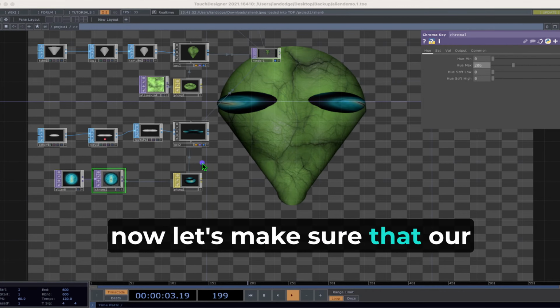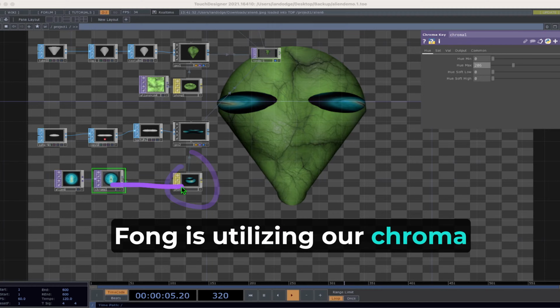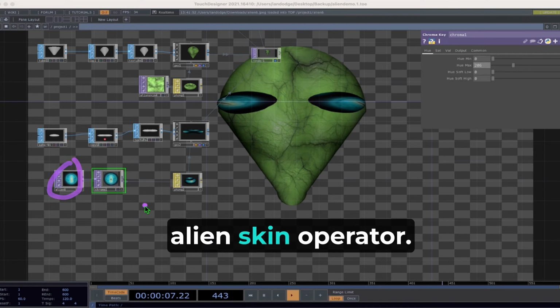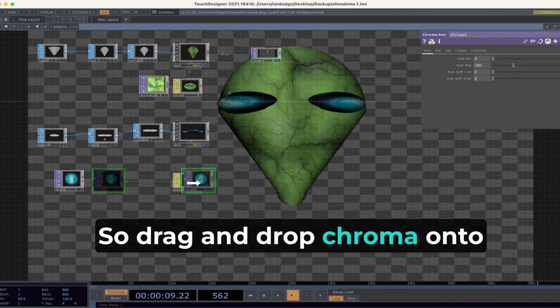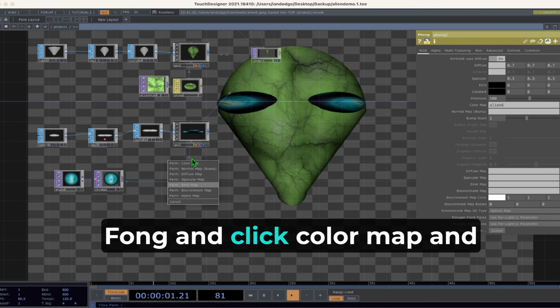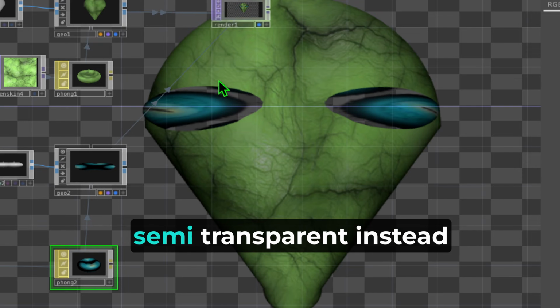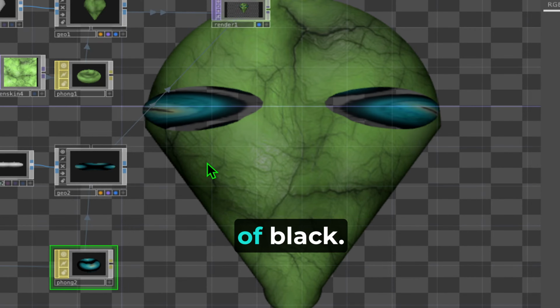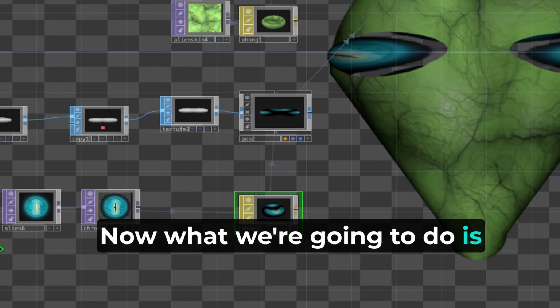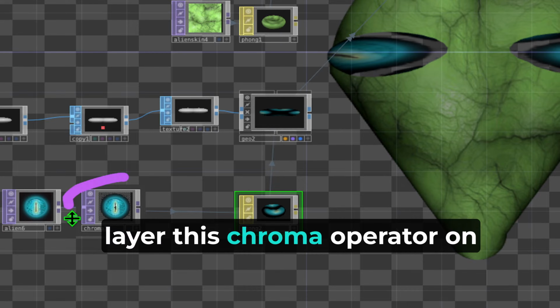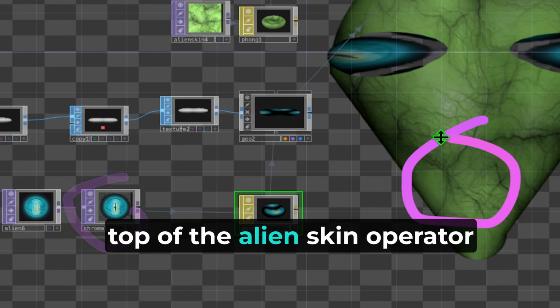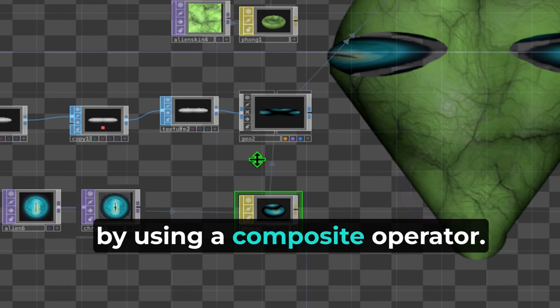Now let's make sure that our Phong is utilizing our chroma operator instead of the alien skin operator. So drag and drop chroma onto Phong and click color map. And then you can see that now the eyes of the alien are semi-transparent instead of black. Now what we're going to do is layer this chroma operator on top of the alien skin operator by using a composite operator.